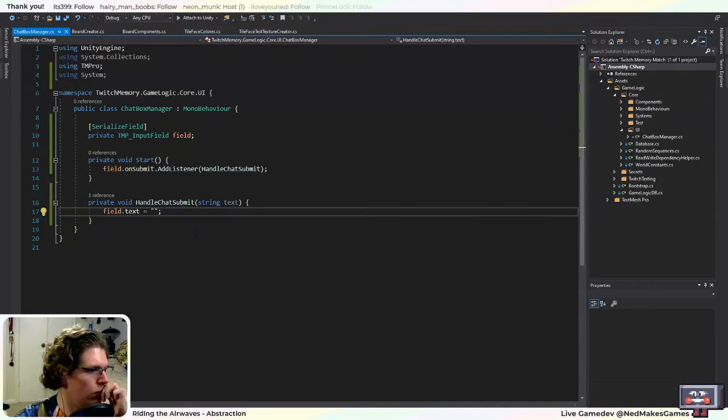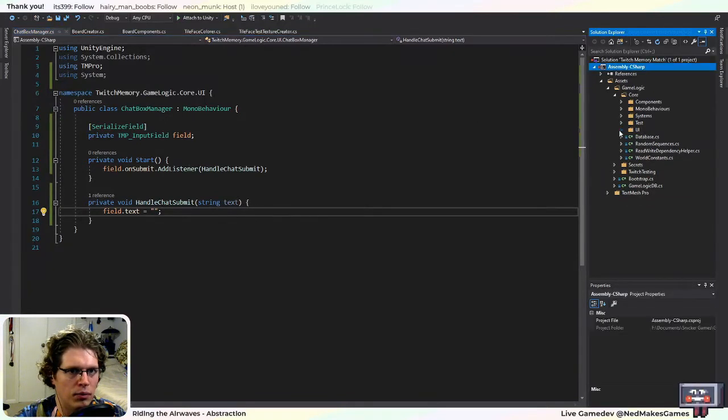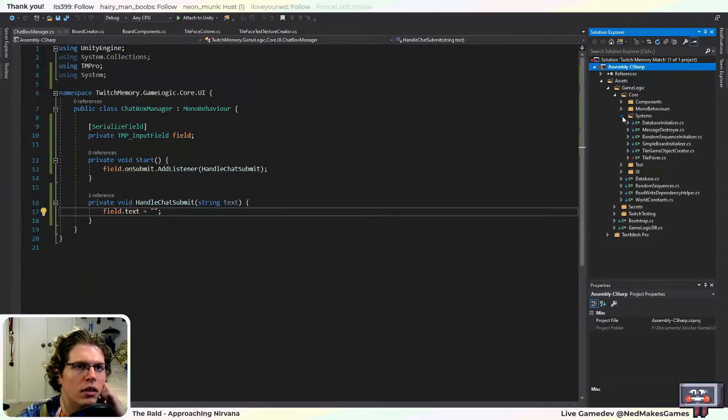For me, probably I'll just have a debug log that says executed some command. Because basically I want this to be, in the future, a direct link into the same code that reads the commands from Twitch chat. So let me see. Probably how I want to handle that.